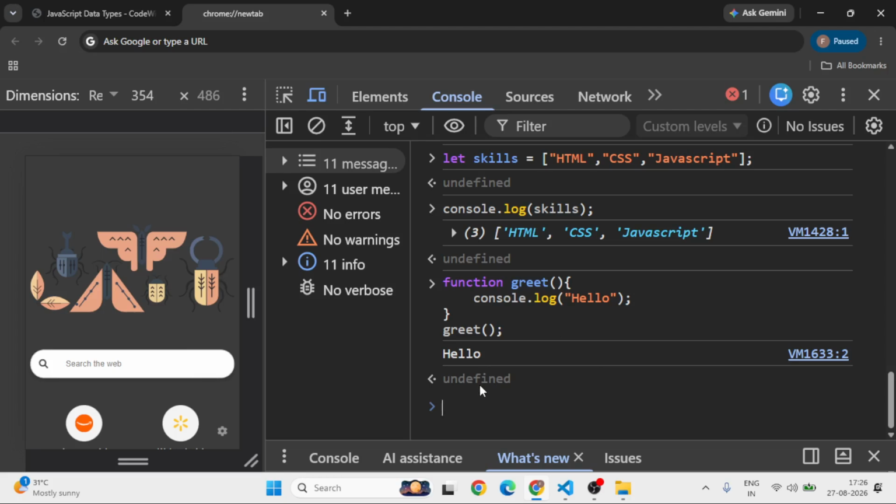Don't worry if object, array, and function are new to you. We will learn all of these topics in more detail later in this JavaScript series. For now, just understand the basic idea. So let's quickly revise. Primitive data types: string, number, boolean, undefined, null, BigInt, and symbol. Non-primitive data types: object, array, and function. You don't have to memorize everything in one day. Practice these examples yourself in the console. Try changing the values and see what happens.